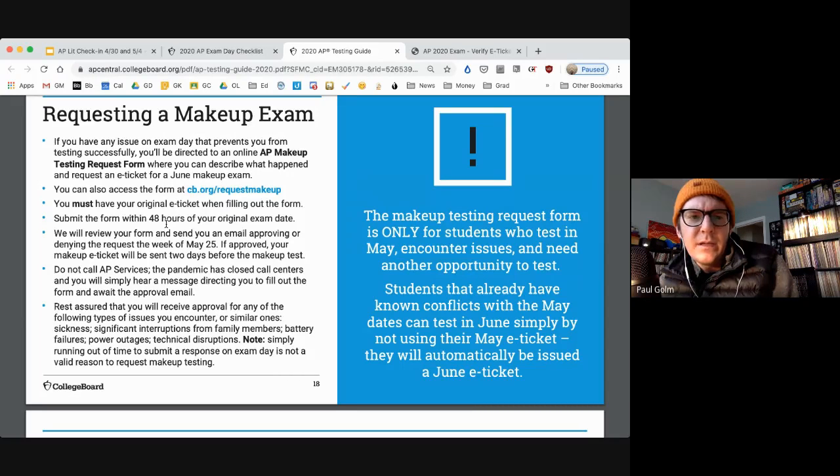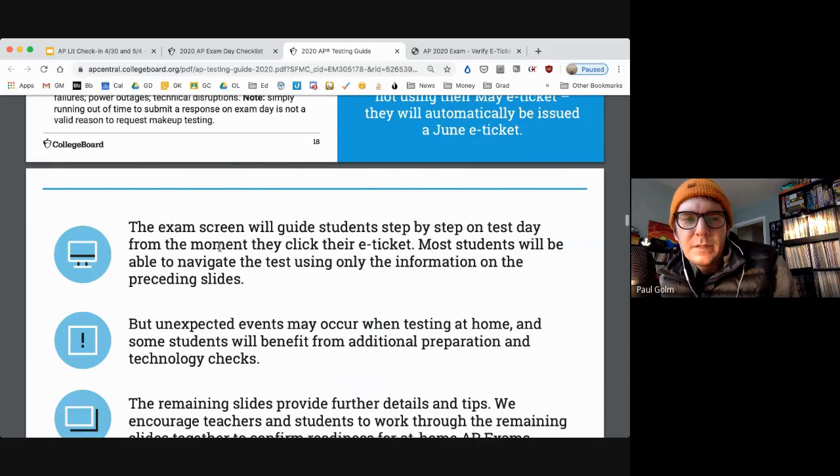And you're going to be told by May 25 whether or not you have been granted the makeup testing date. If you do not show up to the first testing day, the 13th, you'll automatically be sent a ticket for the makeup day. You won't have to submit a makeup form if you just don't show up on the first day. Something to note.